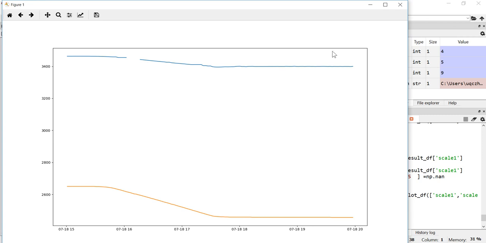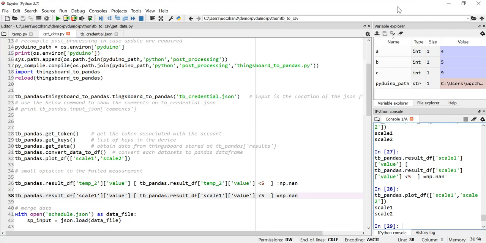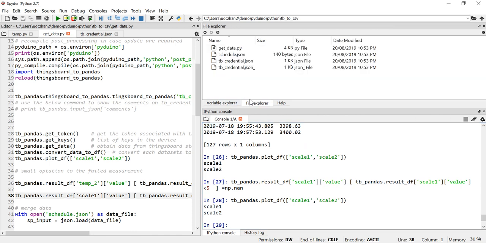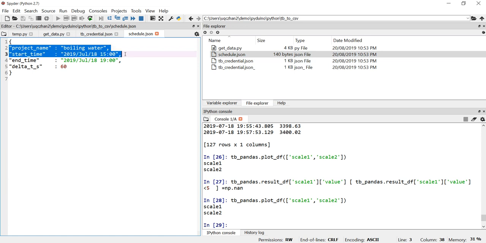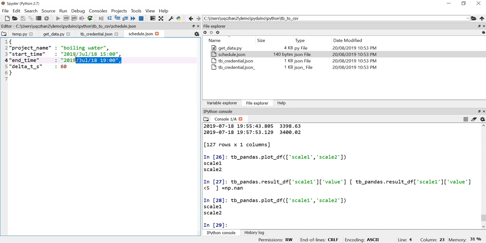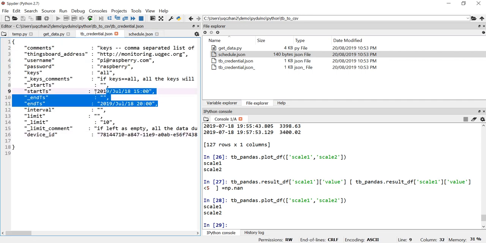The way of solving it is to create another panel data. And to create that empty panel data, we need to have a second JSON file. That is the schedule JSON, right? So in the schedule JSON.json file, you've got the project name. You could name the project anything that you like. And now you've got the start time and end time. So this start time and end time is hopefully within the section you get from the web page.